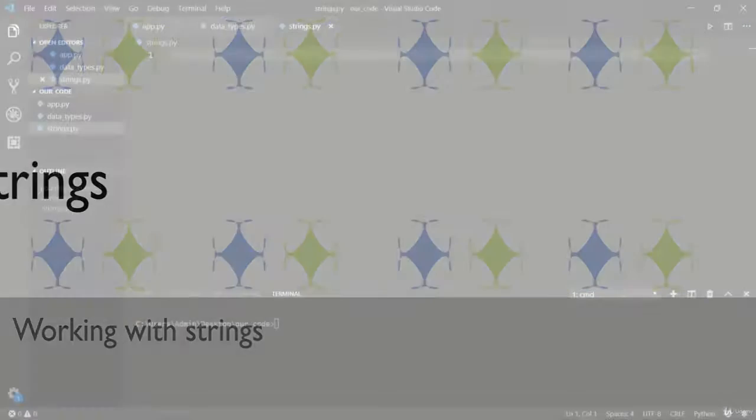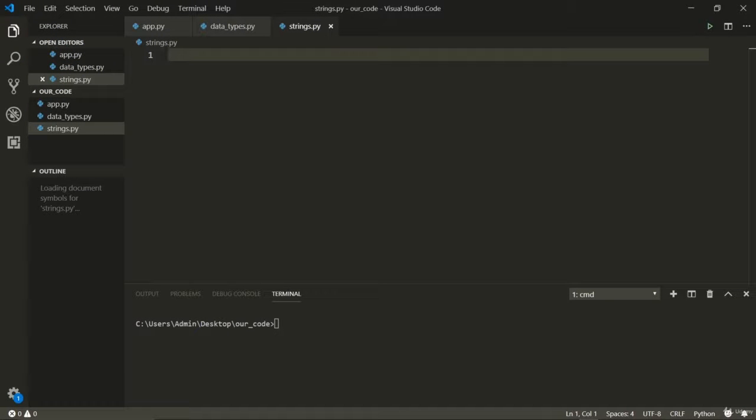Welcome back. Let's talk about strings. As I have probably said 1,000 times before, strings are a list of characters. Strings have their own operations like other data types have. And before we continue, I want to share another small tip.